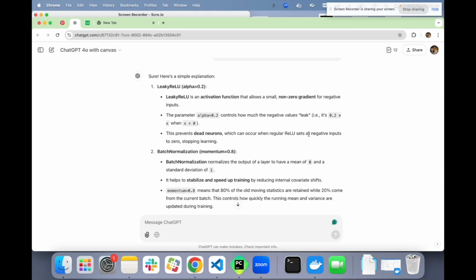So if x is less than 0, 0.2 into 1 is 0.2 itself, 0.2 into 2 is 0.4, 0.2 into 3 is 0.6. So yeah, that is how it controls how much of the negative values leak.